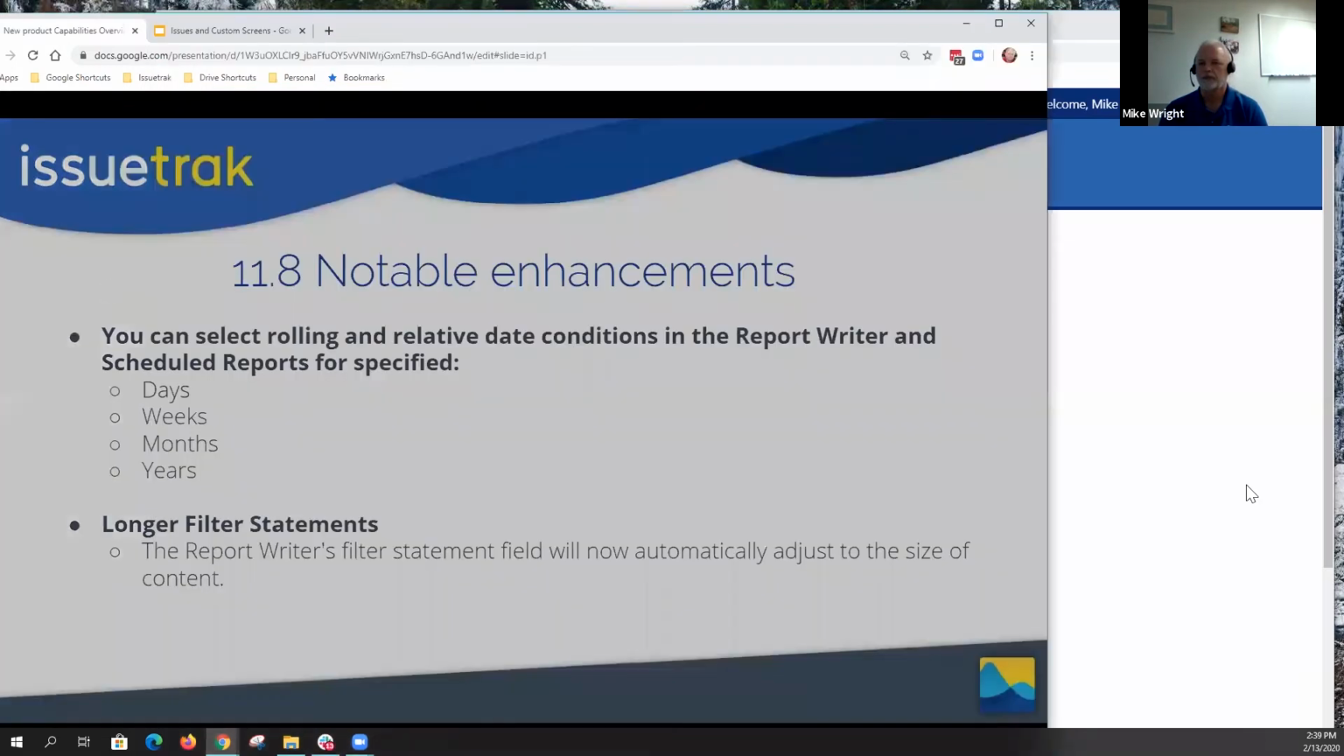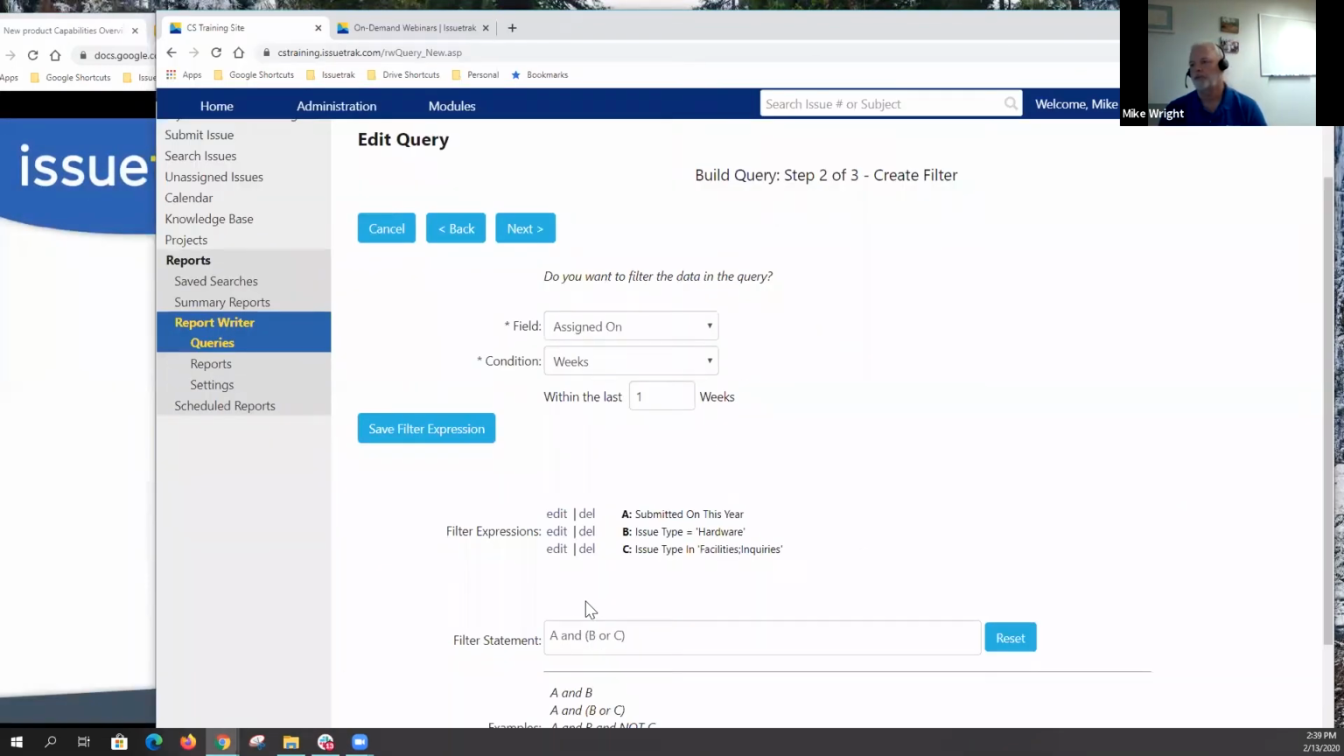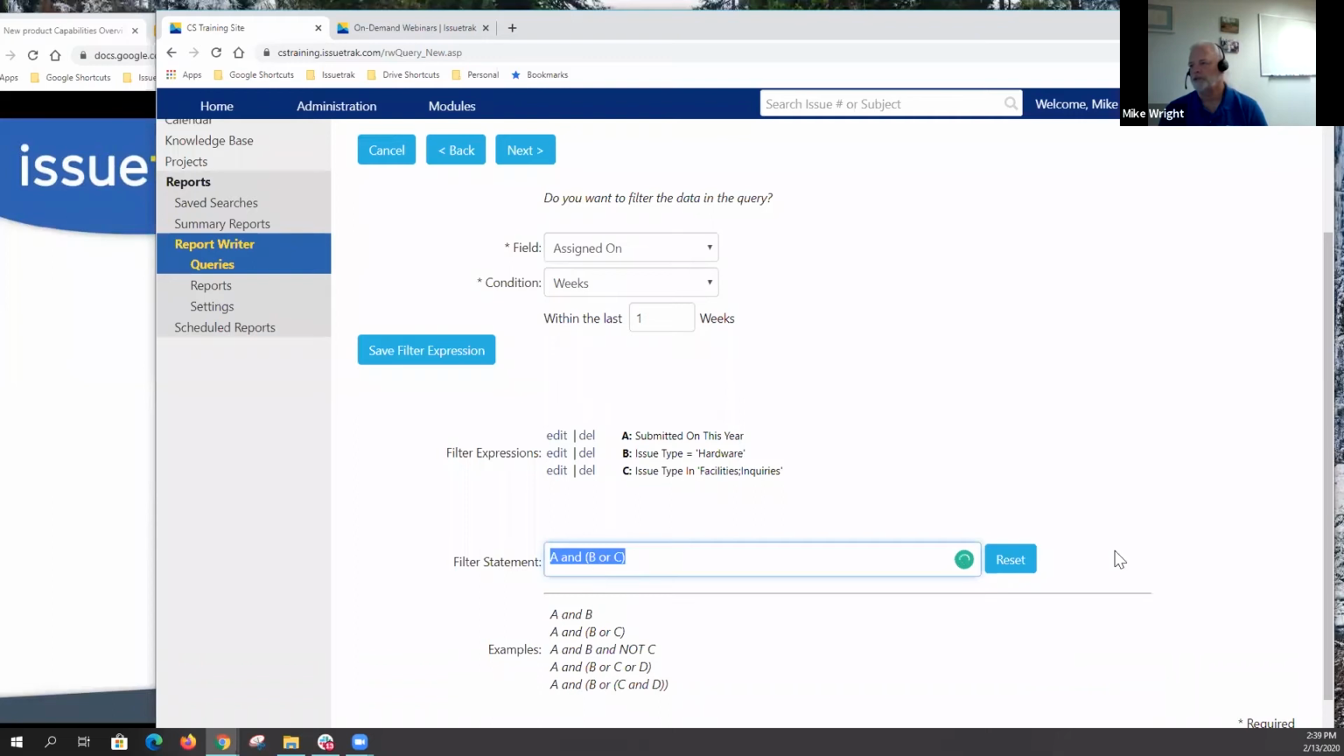Also at the bottom here, I want to point out that the filter statement in here will expand as we put in a longer statement. We've had some people that put in statements that would essentially be about this long over here that would run out of room and you couldn't see the entire statement. So we now are expanding this box for the filter statement according to the length requested.